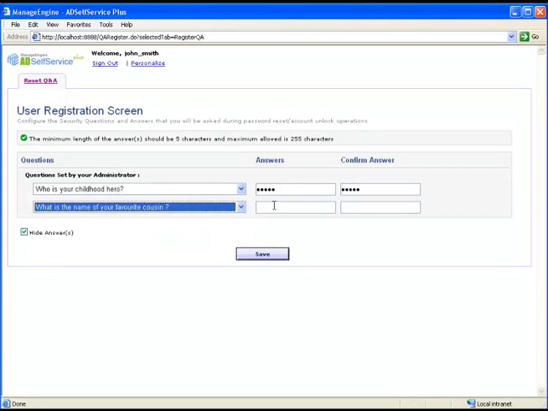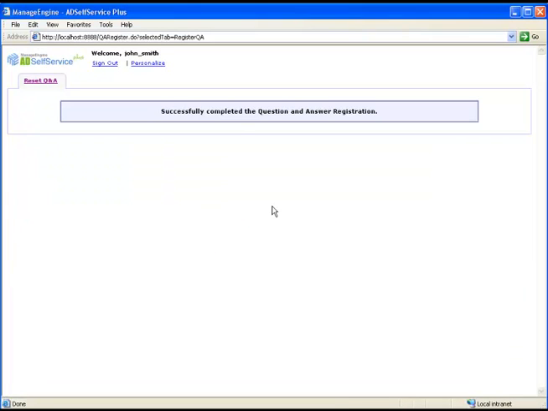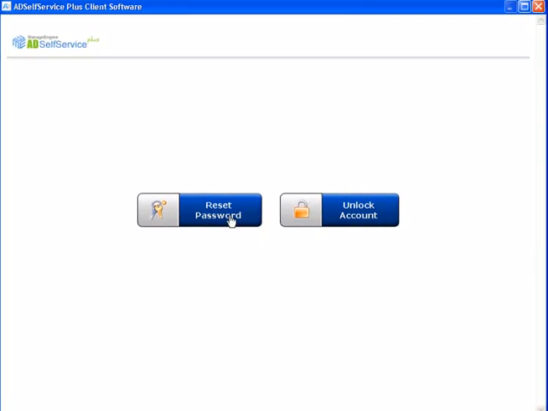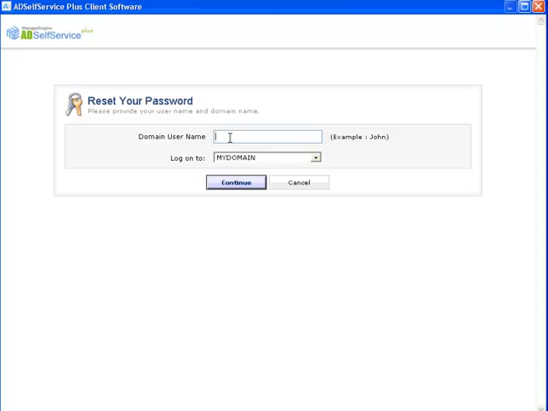Depending on the security Q&A settings set by the administrator, users get to choose questions and enter the answers or even write their own questions. When users forget passwords, instead of calling helpdesk, they can press the reset password or unlock account button in their Windows logon prompt. Soon, a window with two buttons pops out. Then users should click the Reset Password button to launch AD Self-Service Plus.